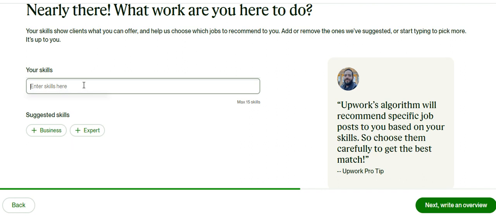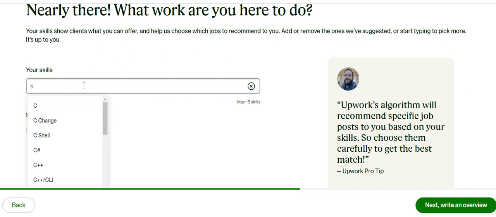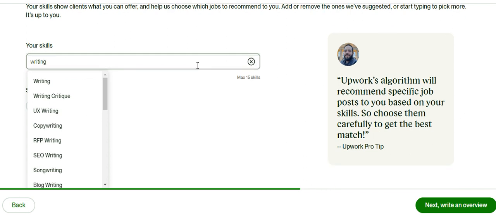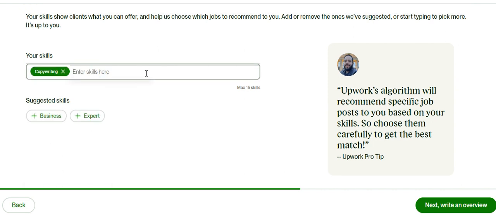Later you can add more. You can also remove some of the ones you chose earlier. So we're going to input the skills. They will give you some suggestions in case you don't know what to select. Since you're into writing, let's type in writing here and see the options. You can see many suggestions: writing, writing critic, UX writing, copywriting, etc. So let's choose copywriting.